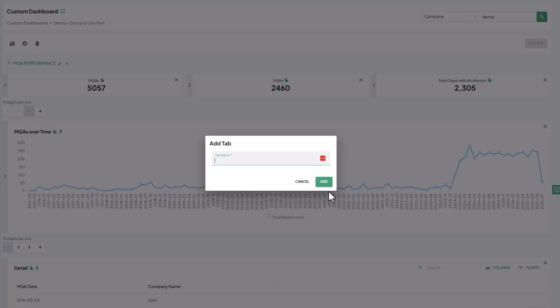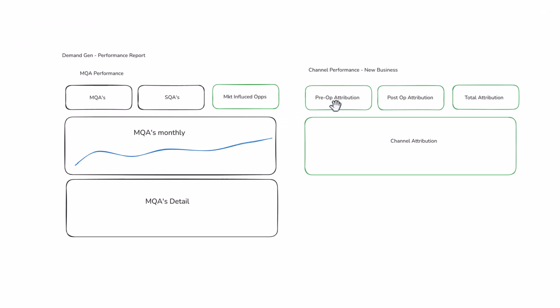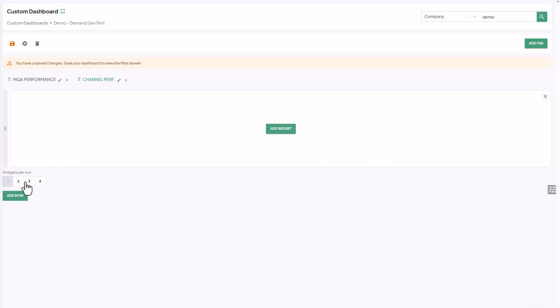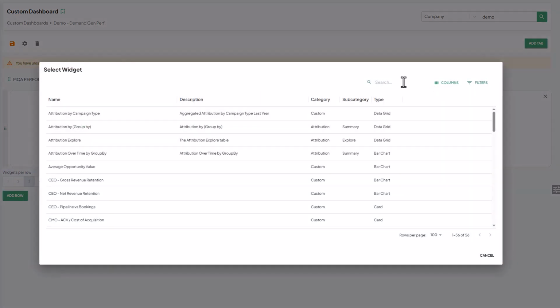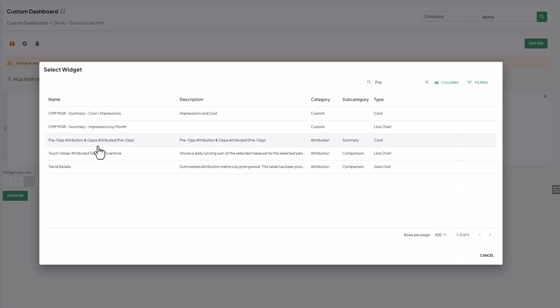We wanted this to be sort of a channel performance tab. Let's add that. Let's see what I want to do here. I want a pre-op attribution, post-op, total, channel attribution, and I wanted to lock down for new business. Awesome. So first let's create 3 widgets at the top. And let's look to see if we have something for pre-op. And I believe I do.